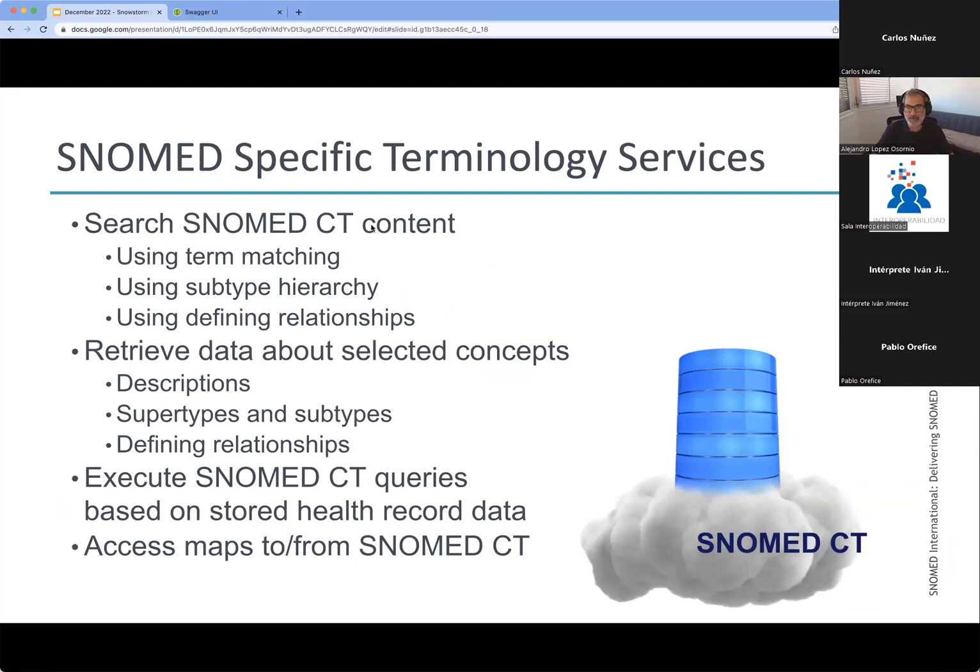So basically, the service groups the most common functions used for this. The most common one is trying to find the content. And this is the most basic function of a terminology service. I give it a text, and it gives me the most similar text or contents. This is called term matching. And one of the things that's very important when we talk about a terminology service is using the subtype hierarchy. That means that it says, please search for this text, but within this hierarchy, or from this concept, give me all the children. This is what is done because SNOMED has this great hierarchical tree as a structure.